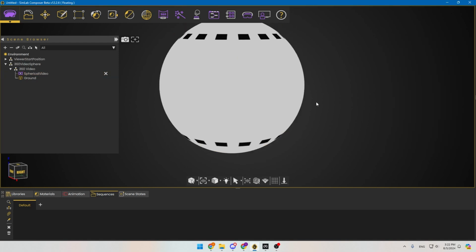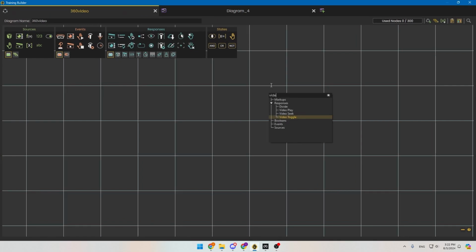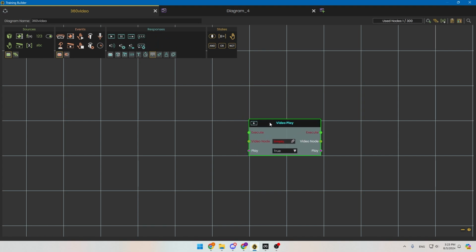To add more options for controlling the video, open the Dynamic Training Builder. Right-click and type video to see three options in the search results: Video Seek, Video Toggle, and Video Play. Or you can click on the Media icon in the Responses section and select these options from there. Choose the options you need and attach them to the video. Now let's test it.